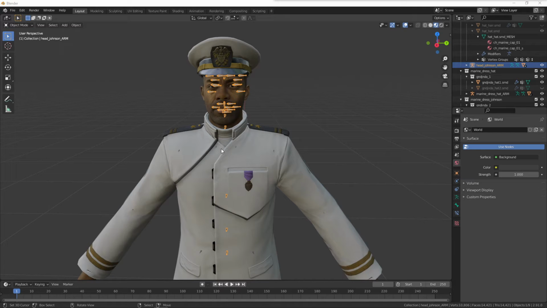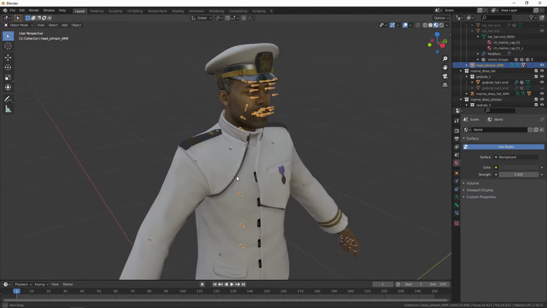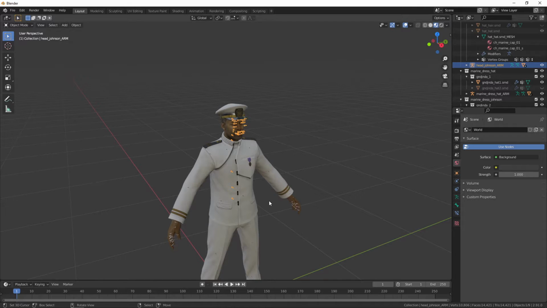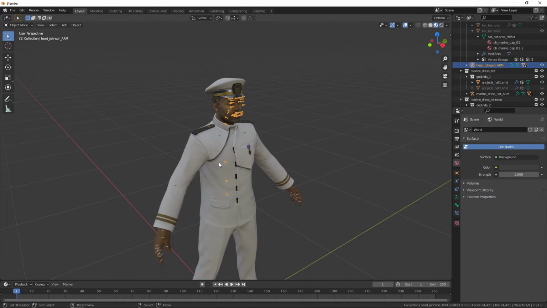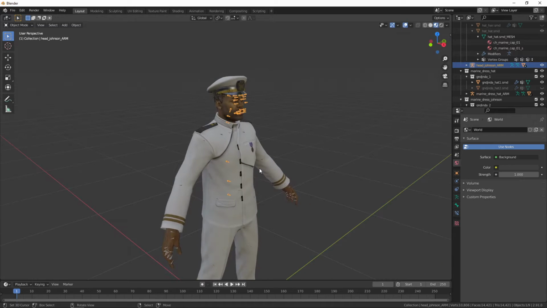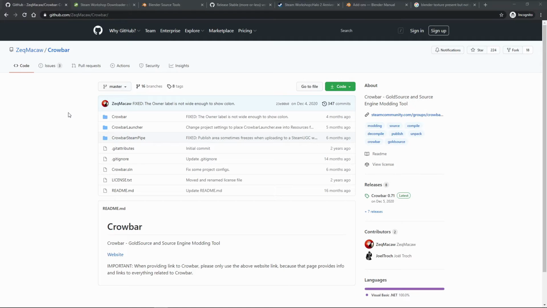This is a quick tutorial on how to import SFM models into Blender. This is the result we're going to try. We're trying to get Sergeant Johnson from Halo 2 to look nice and fancy. So first off, I'm going to discuss the tools that I used.